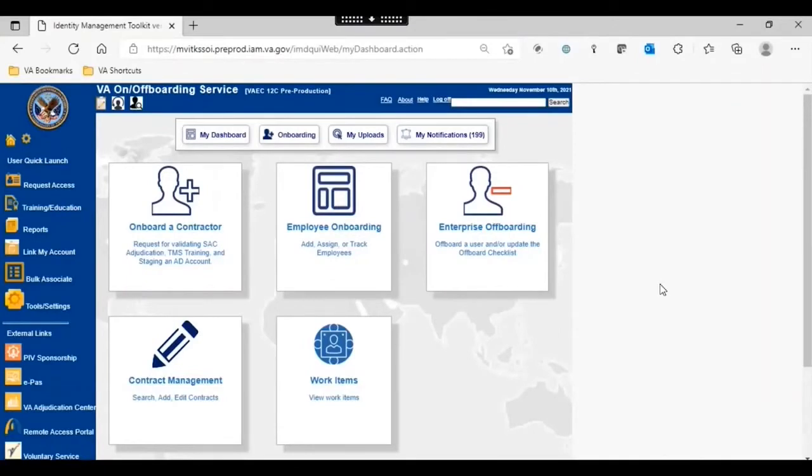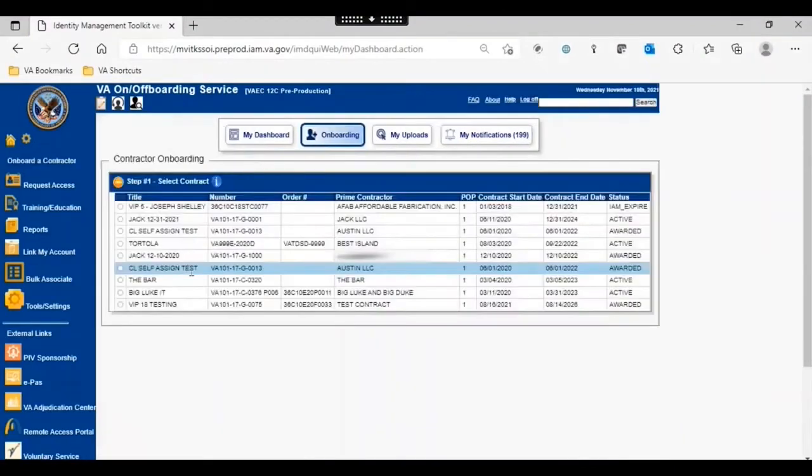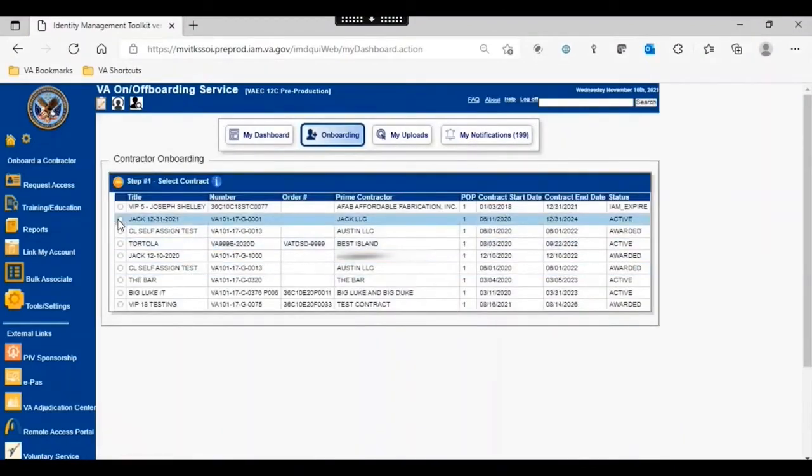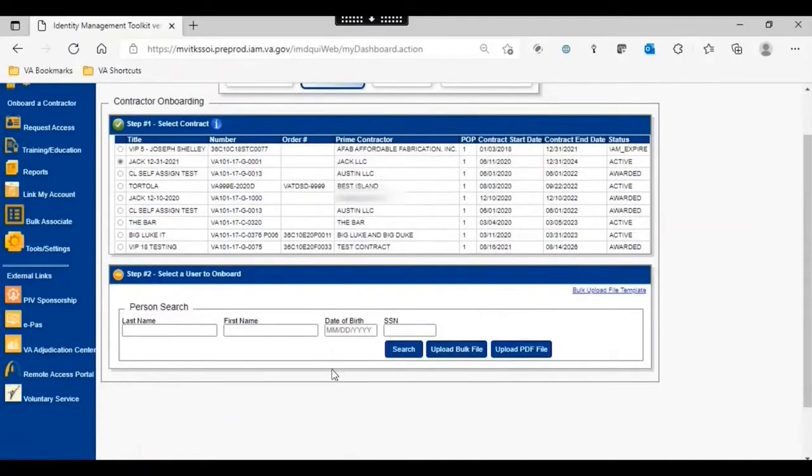Today, we'll walk through the process of onboarding a contractor using the VA's new on and offboarding service. Once you are logged into the service, the first thing you would like to do is click on the Onboard a Contractor tile. From here, you will then select the radio button associated with the contract you wish to onboard the contractor to, which will then open up step 2, selecting a user to onboard.